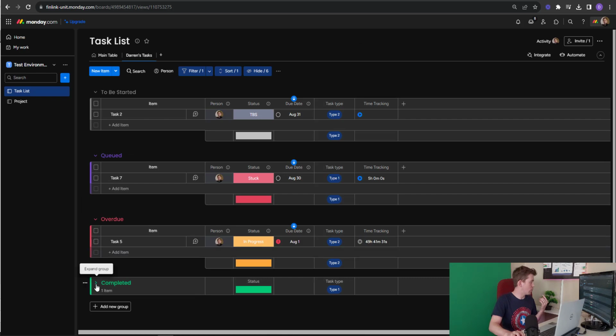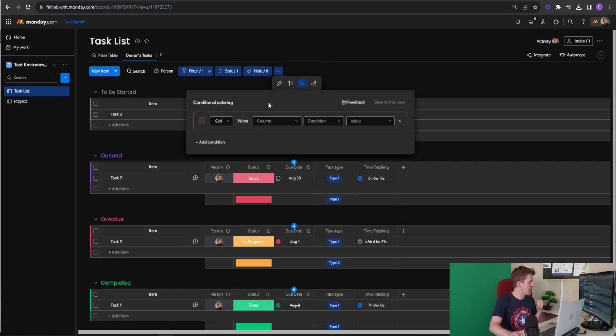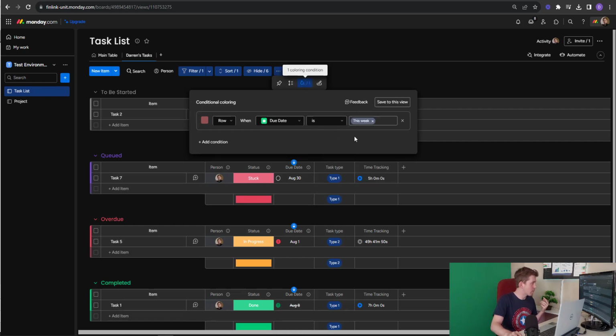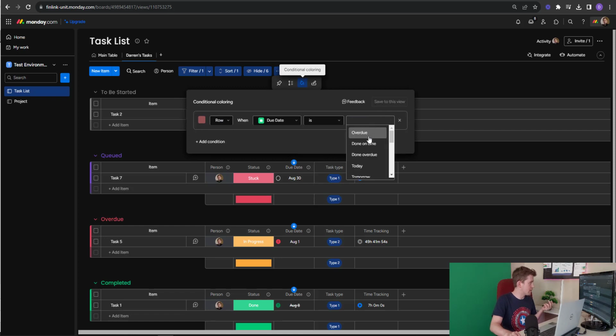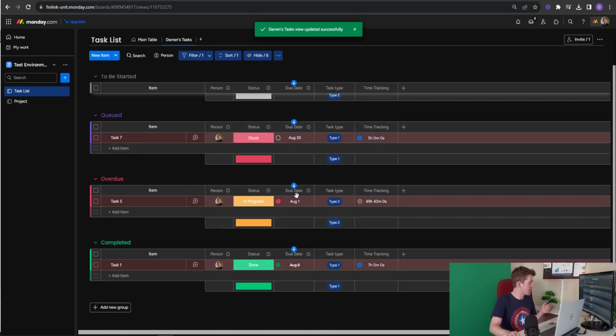And then what I also possibly want to do is color. I can color the cell or I can color the row. And maybe what I want to say is I want to color anything that's this week. So when due date is this week, I want it to be colored red. Or if I said this month, now you can see that all of them are colored red. So now I can see all of my red tasks.